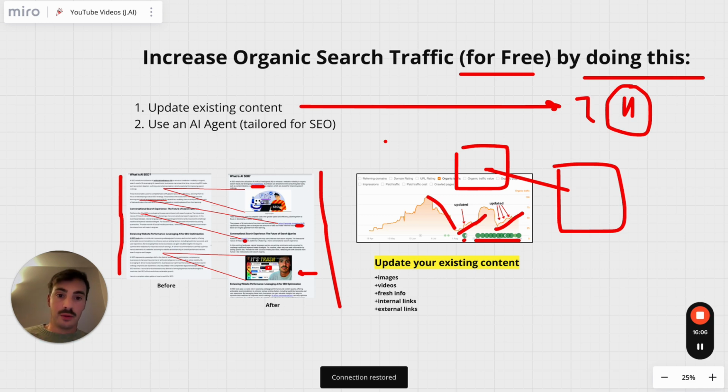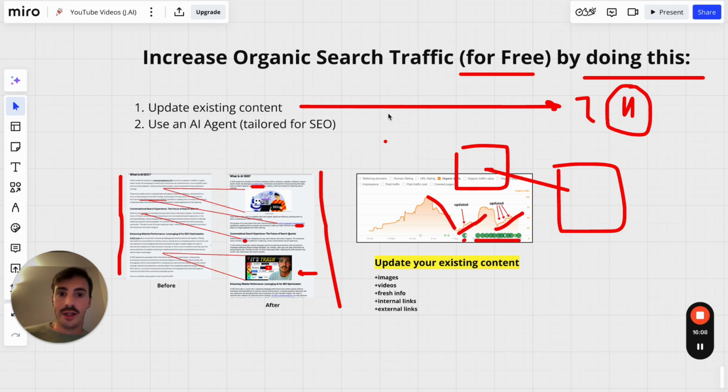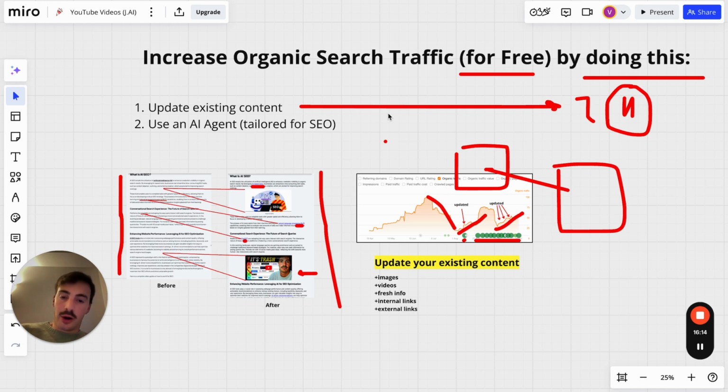But if you combine that with, again, updating your existing content, looking at which of your top pages in Ahrefs the traffic went down on, updating the content based on which pages of the competition went up, and combining that with using an AI agent tailored for SEO, just like the one I showed you, to improve your technical SEO, well, you will most certainly see improvements in your organic search traffic for free without doing really much. And the thing is that not a lot of people bother with this because it takes work, but now with AI, it takes a hundredth of the work.